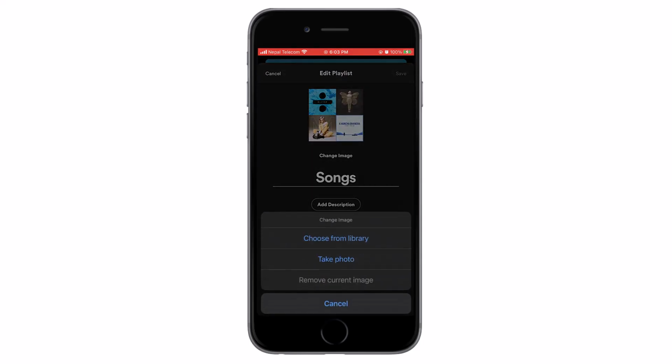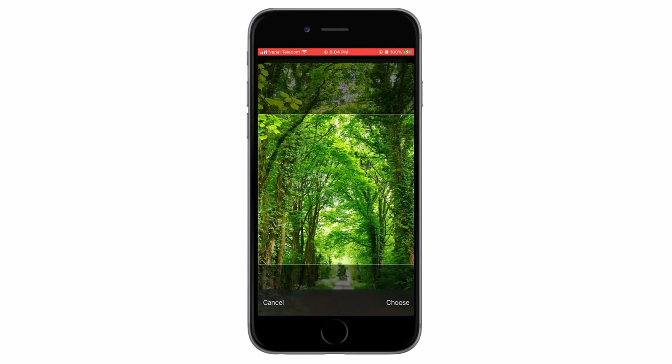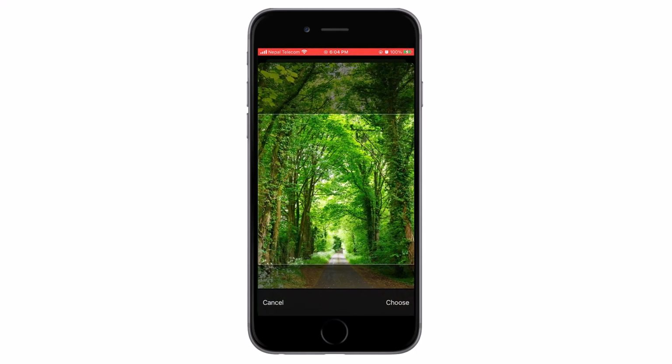You'll be given two options. You can either click image or choose image from library. Here I'm choosing an image from library. Now you can also adjust the image and then tap on choose.